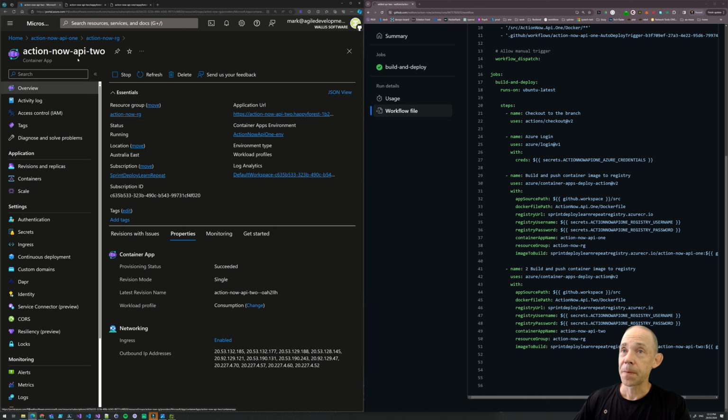Okay, so it was hopefully enough to get your apps, your APIs up and running in a container app. Make sure you remember to scale down to 0 to save yourself some money.